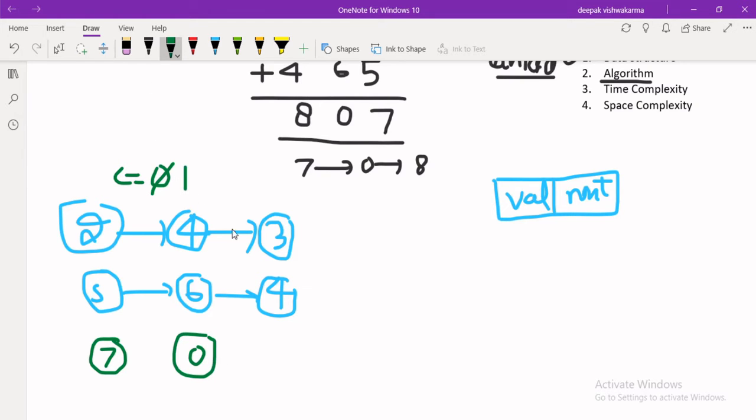Next we'll add this carry and these two numbers, 4 plus 3 plus 1, which is 8. So our output list would be 7, 0 and 8. This is our output. Now if you directly implement this, let's discuss the time complexity.